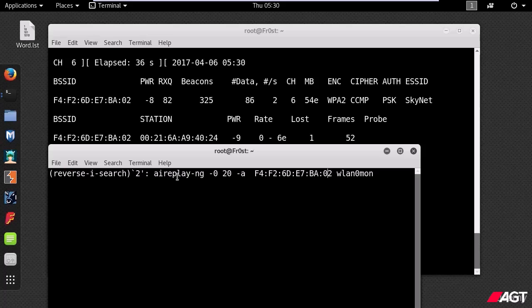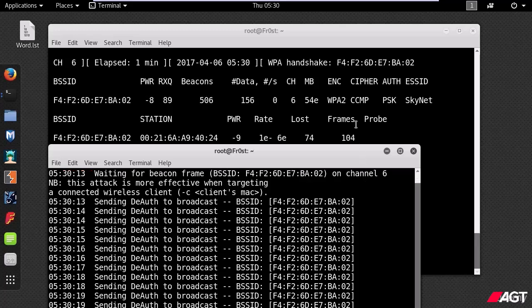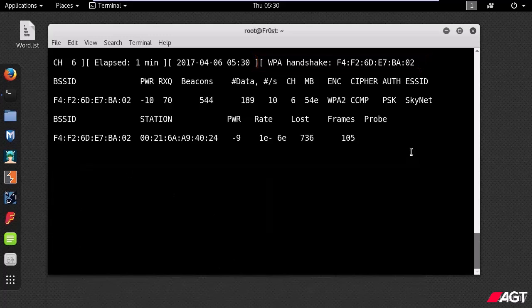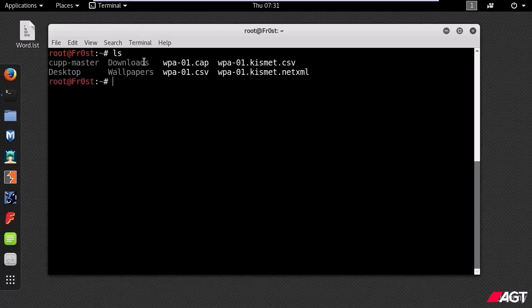Now go ahead and type aireplay-ng -0 and the number of packets, and then the BSSID of the access point. And on the top right corner you can see WPA handshake. Now you can stop this and clear the screen, and then type ls to list the files. And now I will use this WPA01 cap file with aircrack-ng and brute force the password with a word list.